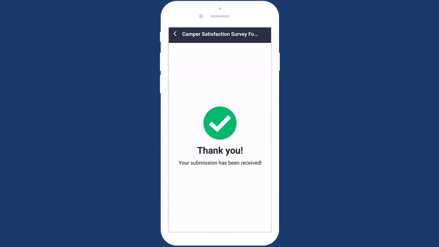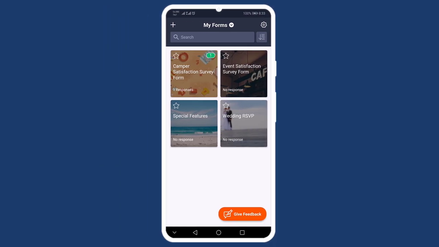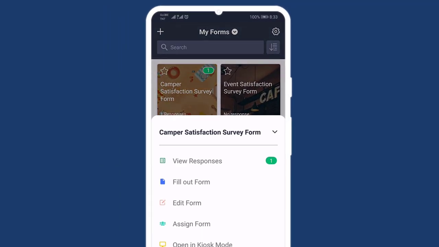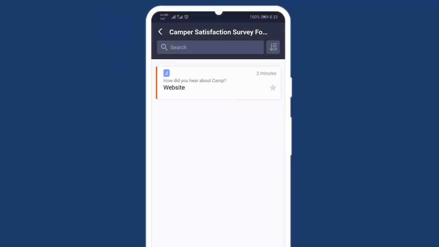All submissions are automatically linked to your Jotform account so you can seamlessly view responses collected by teammates or staff members for ultimate collaboration.